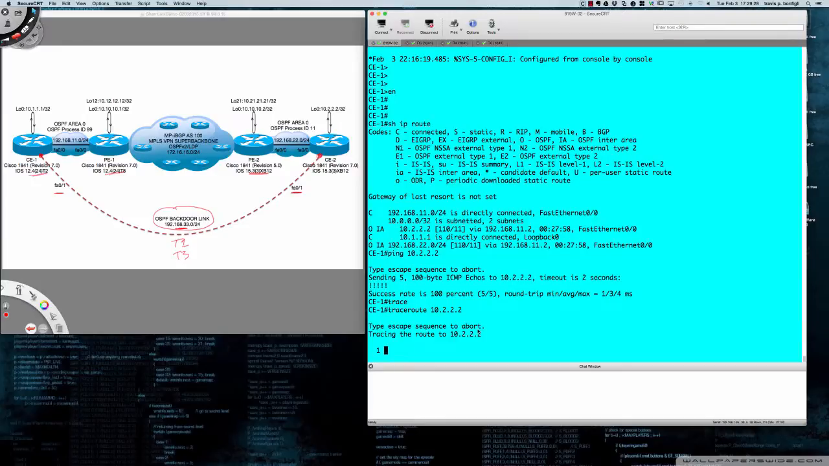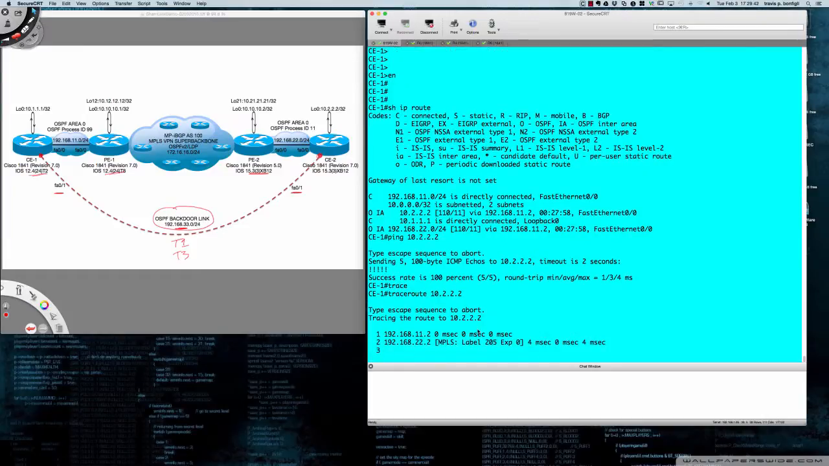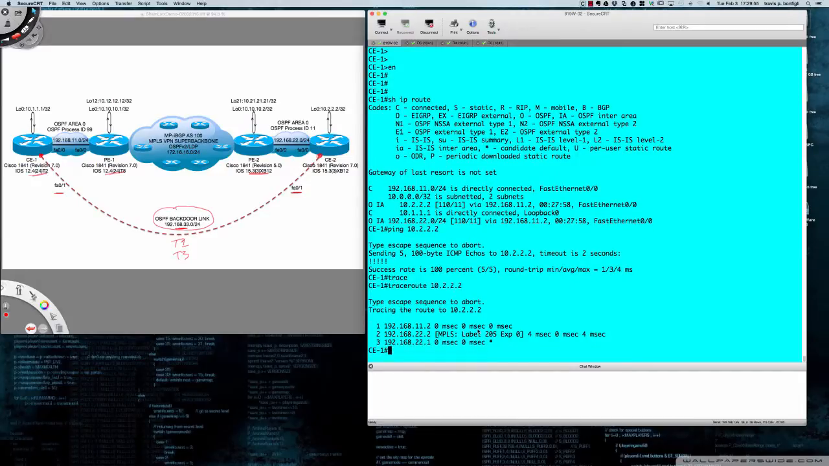So what you're going to see here is the traffic is going to go out to the provider edge 1 router, which is the 11.2 interface. It's then going to traverse the MPLS layer 3 VPN super backbone, and you can see where it picks up its MPLS label, and then it's going to reach the other side of our MPLS cloud and reach its destination. So as you can see, we have end-to-end connectivity right now.